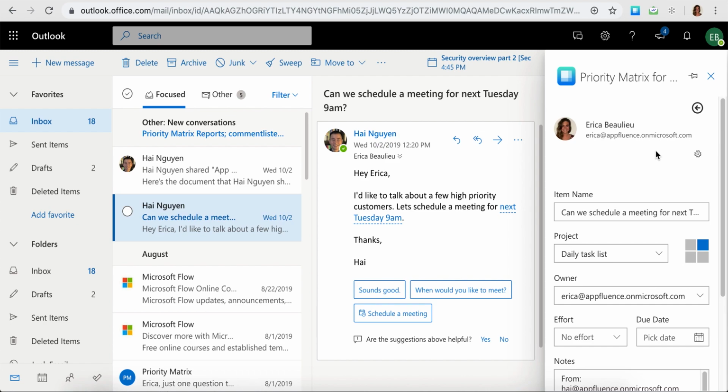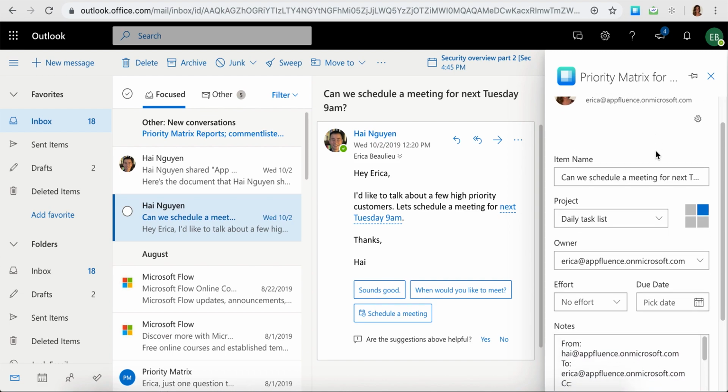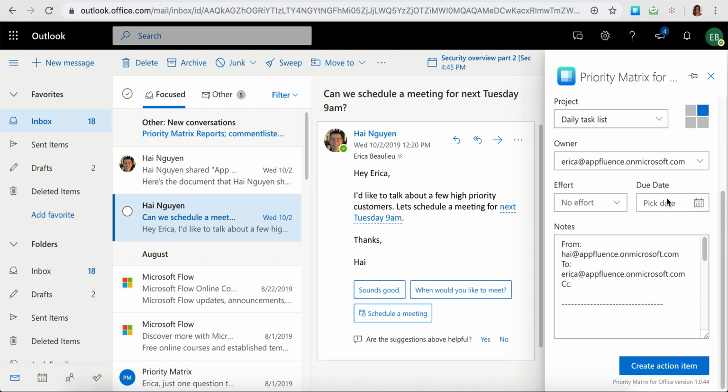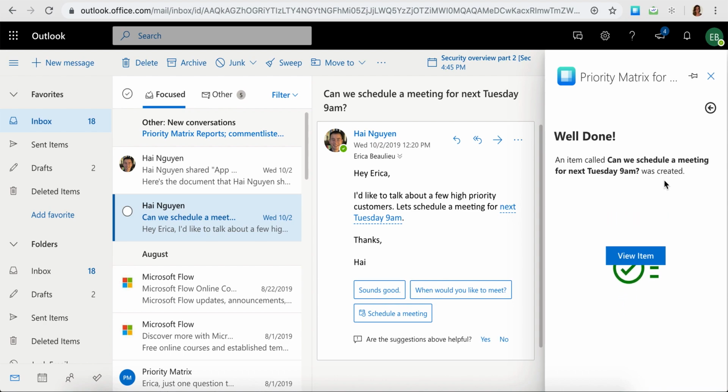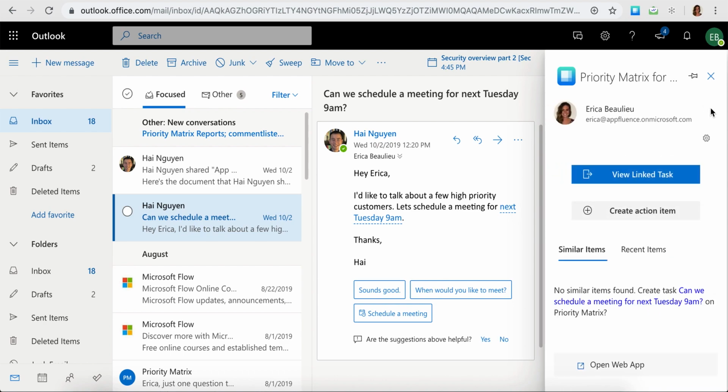You can add this email to projects, assign it to others, set due dates, and set reminders, all within the Priority Matrix extension. Our intelligent solution learns how you prioritize over time and helps suggest projects and the priority level for you. What makes the Priority Matrix extension smart is that if you've already created an action item from this email, you'll be reminded of this.